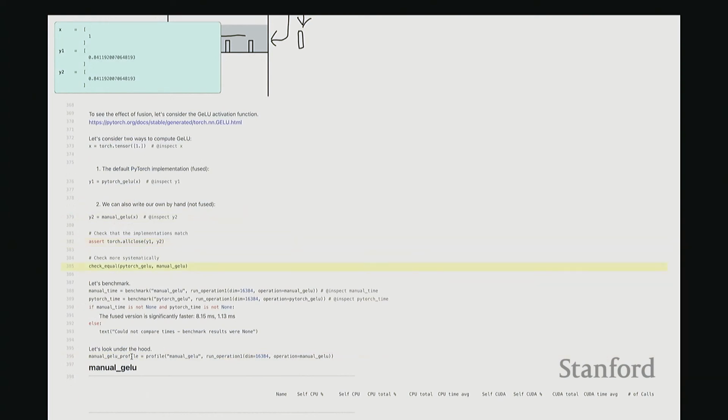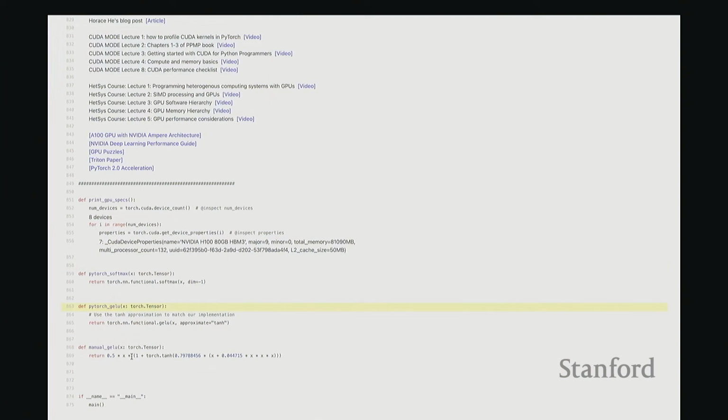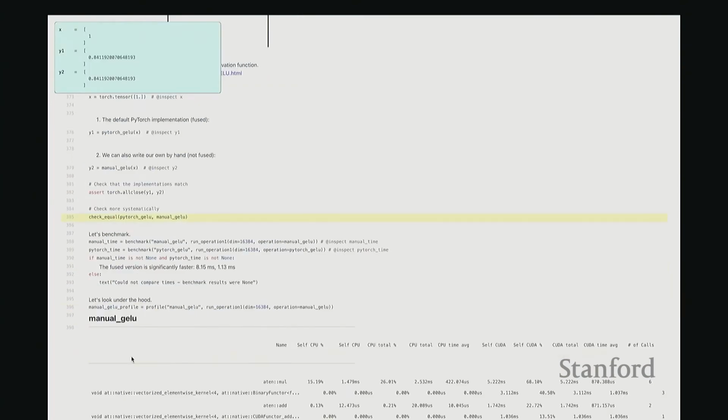Okay, so these two are the same. You can see at the top left they compute the exact same numbers, and we can systematically check this on random Gaussians. And now let's benchmark the two. Okay, so the manual time is 8.1 milliseconds for a really, really big GELU, and the PyTorch time is 1.1 milliseconds. The fused version is significantly faster. In fact, 8 times faster. Wow, big difference from writing a simple kernel.